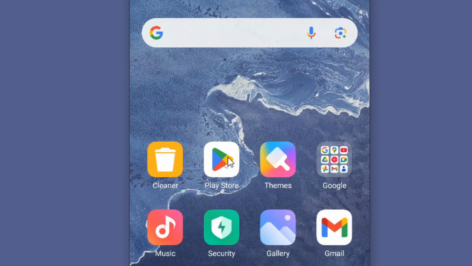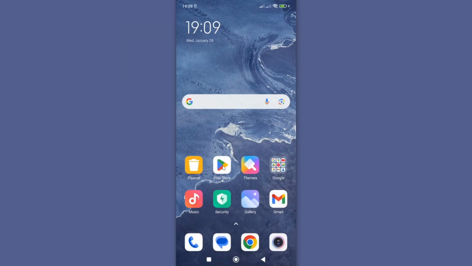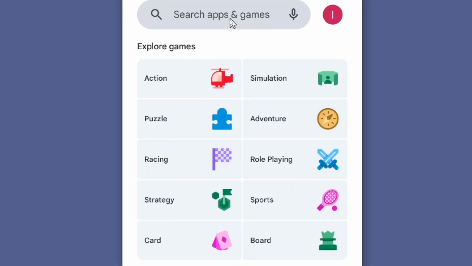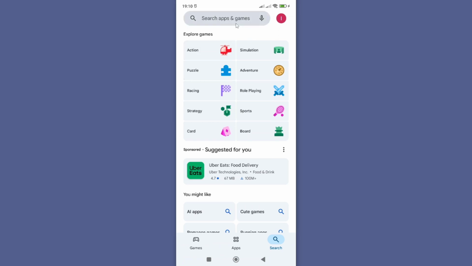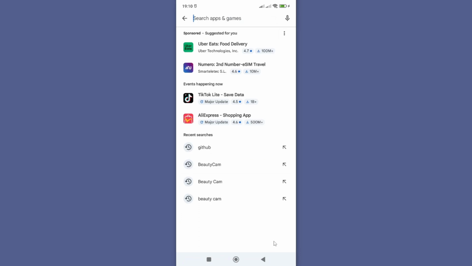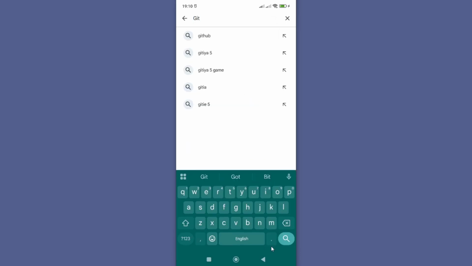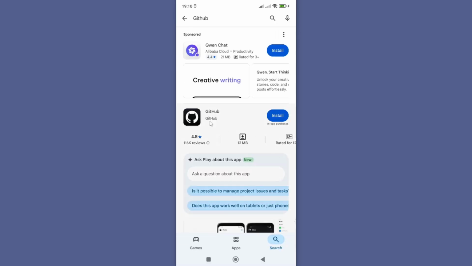To get the right GitHub app on your Android smartphone, you need to go ahead and look for the Play Store app and tap on it. From here, using this search bar, search for your app by name, or if you can't see this top search bar, go ahead and tap on the search icon down below. Then search for the app by name like that and tap on the search icon to search it.